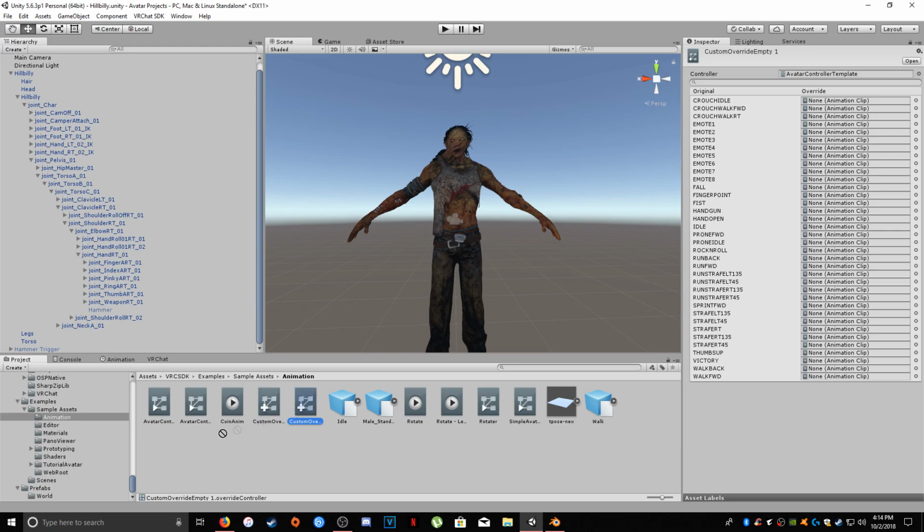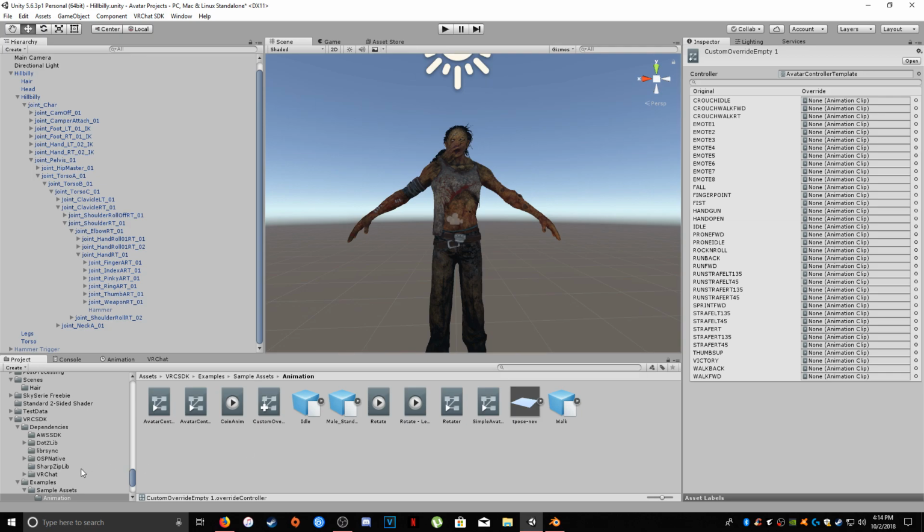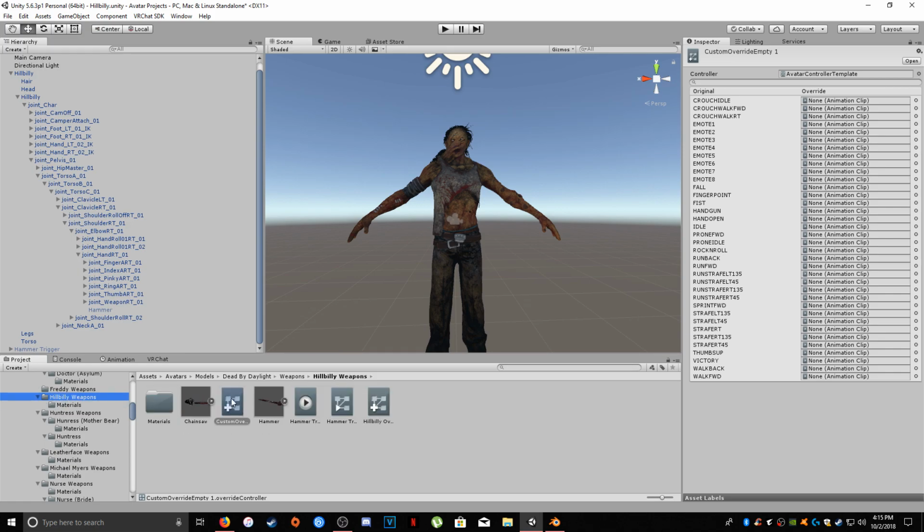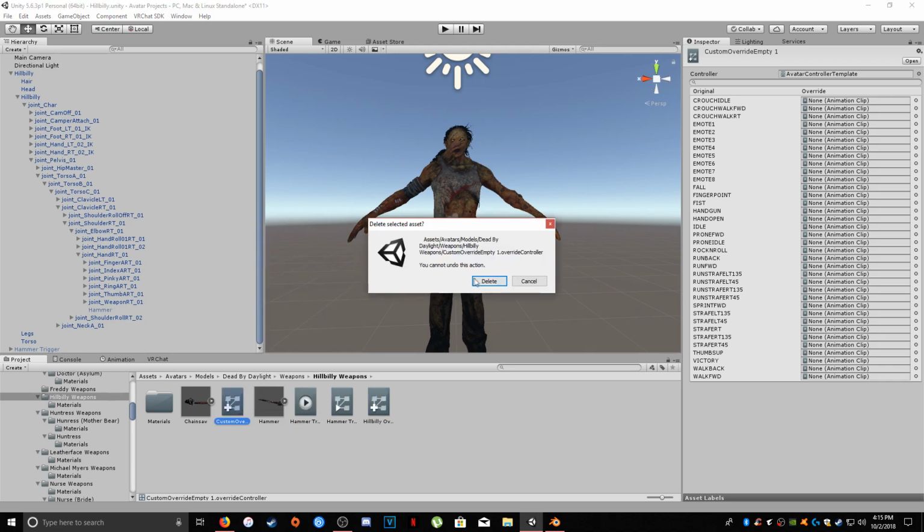So we're going to grab this, and we're basically just going to drag and drop this copy we made into our Hillbilly weapons. So if we go into our Hillbilly weapons now, we will have that custom override. But since I already made one and I've already renamed it to what I want, I'm not going to be using this, so I'm just going to hit delete.